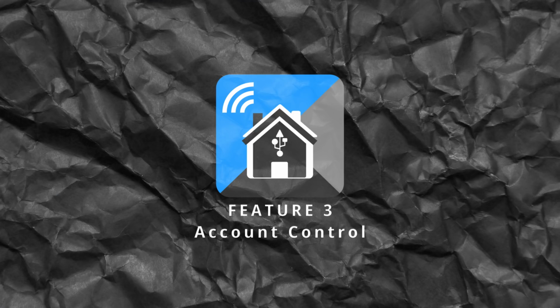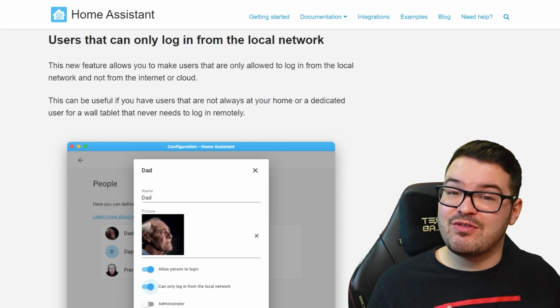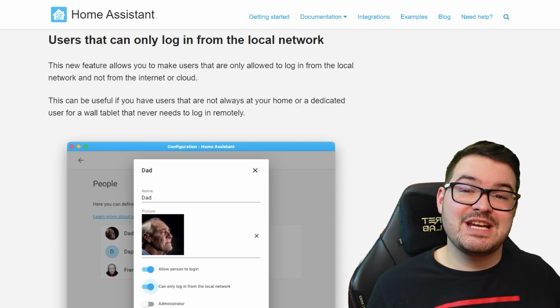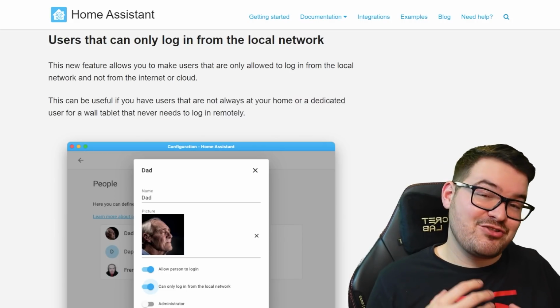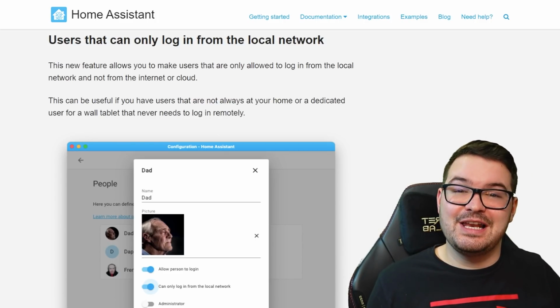So the third feature I'd like to see added is more account controls. So with update 2021.12, we did get a little bit more in the sense of account control. In that update, we got the ability to create user accounts that can only log in and access our Home Assistant if they're currently on the same network that Home Assistant's running on. Now, this is a nice step forward and it's great to see more account things being added, but I would like to see this expanded on a little bit more.